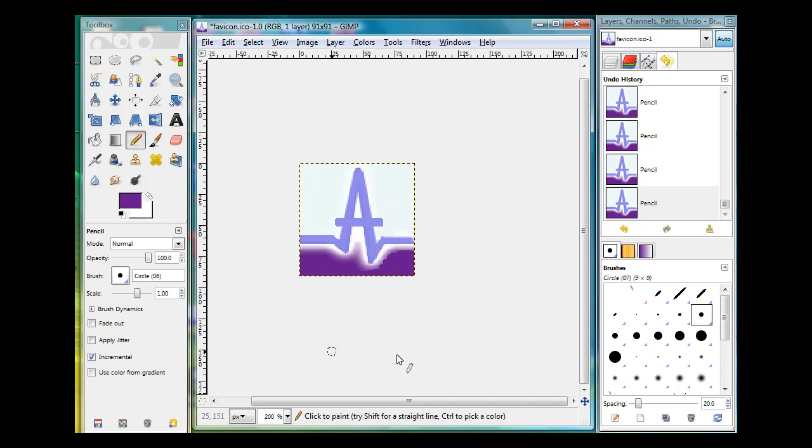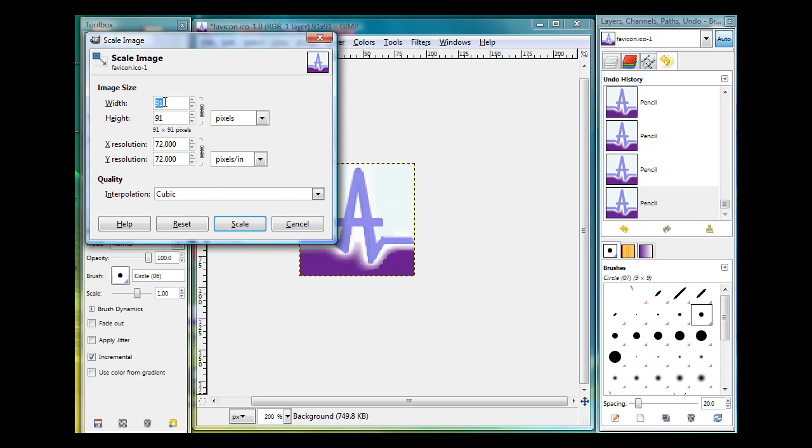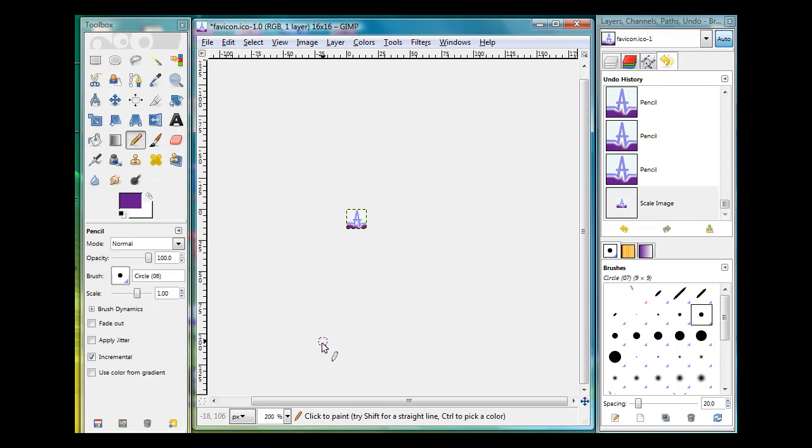So now, it doesn't look good right now, but remember, we're zoomed in here at 200%, but we're going to shrink it down. So now, Image, Scale Image, change this to 16, change this to 16, and click scale, and there's your favicon. I'll change the scale to 100%, and there it is. It's tiny, but it's going to look good in the browser window.